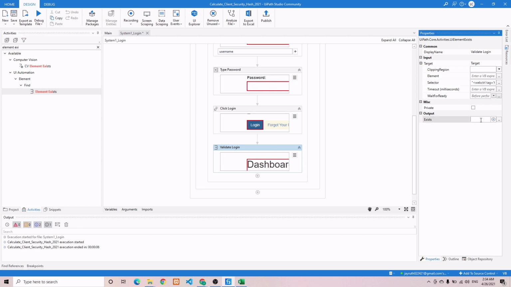So I will just create the variable directly from here by pressing Ctrl+K, and then I will name the variable loginSuccess. So what will happen is that if the program sees this pattern, it will set the loginSuccess variable to true. And if not, it will be set to false. So if it's true, we can say that the login is successful.